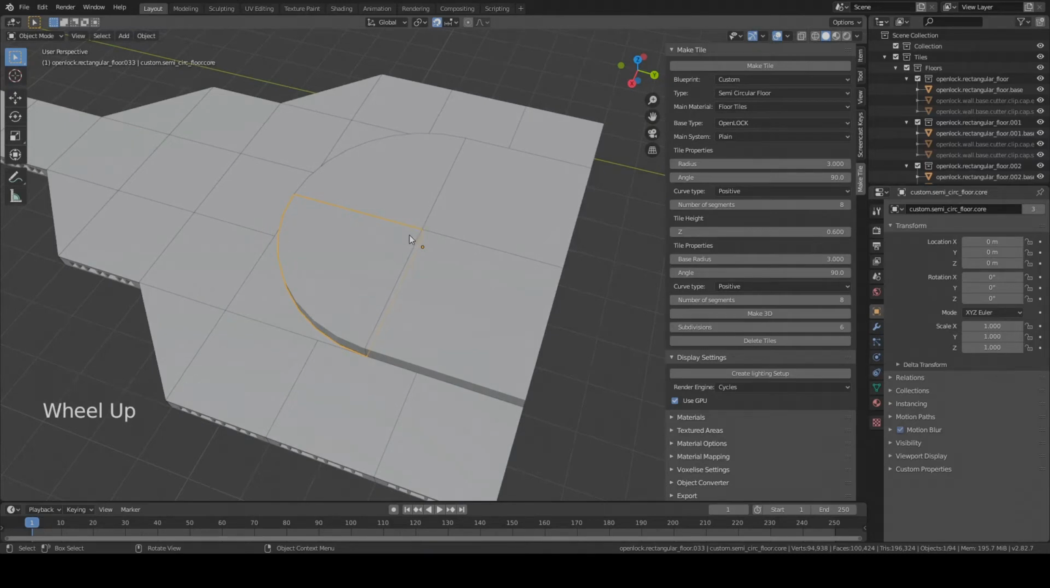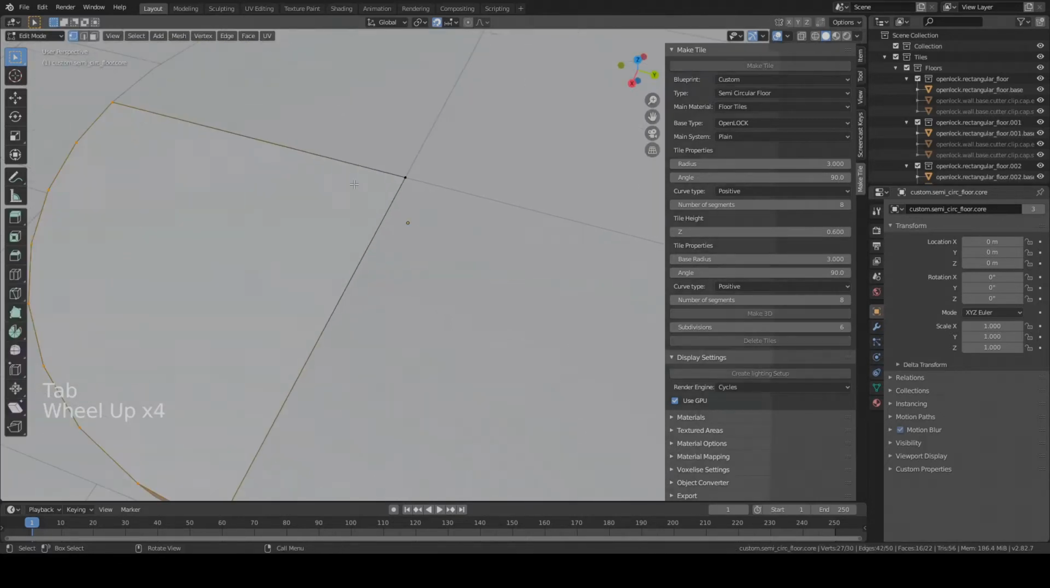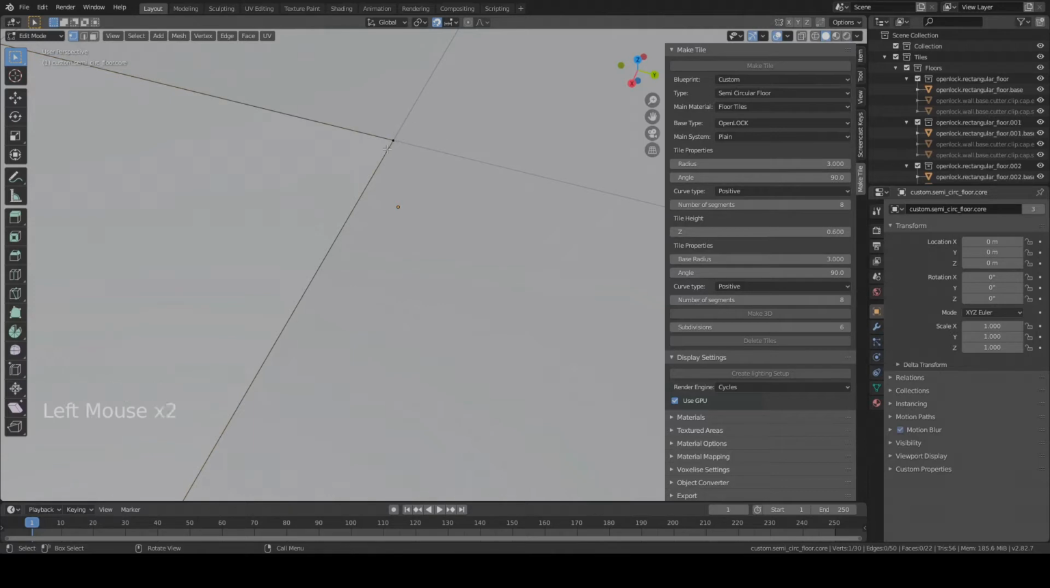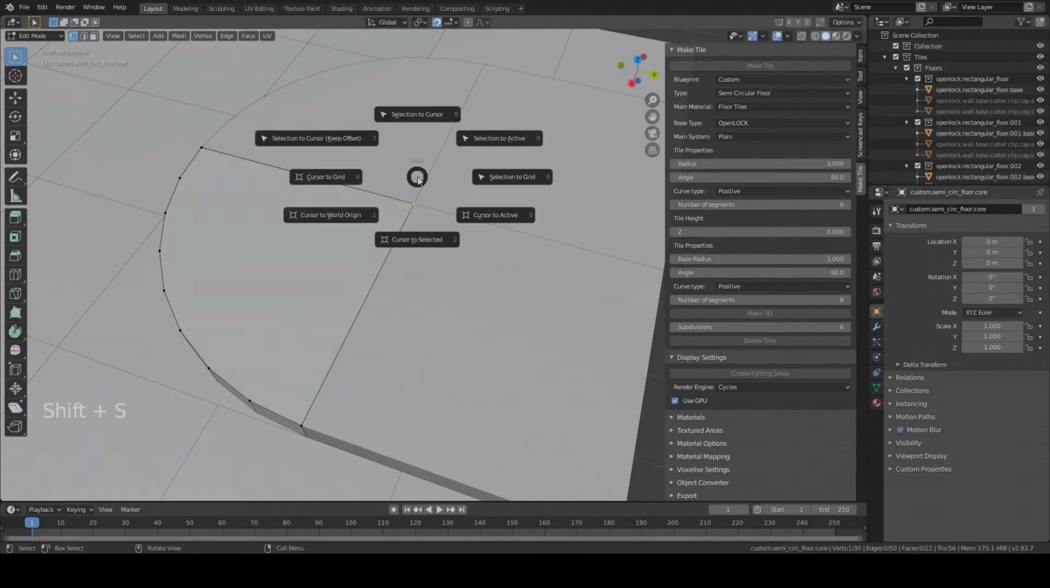So I want things to be on the right level, so I'm going to select one of my tiles. I'm going to press Tab, and select one of these vertices. Okay, it's kind of hard to see, but that's a vertex there. And then I'm going to press Shift and S on the keyboard, and I'm going to snap the cursor to selected.